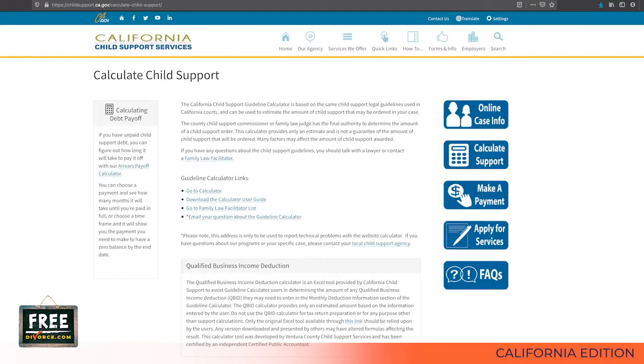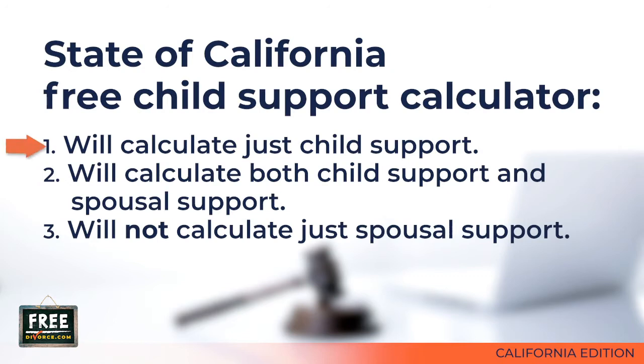This is a site maintained by the State of California. It includes a child support calculator that you can use for free. It also includes detailed instructions on how to run the program. Even though this free online calculator is for child support, it can sometimes also be used to calculate spousal support. This online calculator will calculate just child support. If child support is part of the calculation, it will also calculate spousal support. However, if spousal support is the only support issue, this free online calculator won't work for just spousal support.